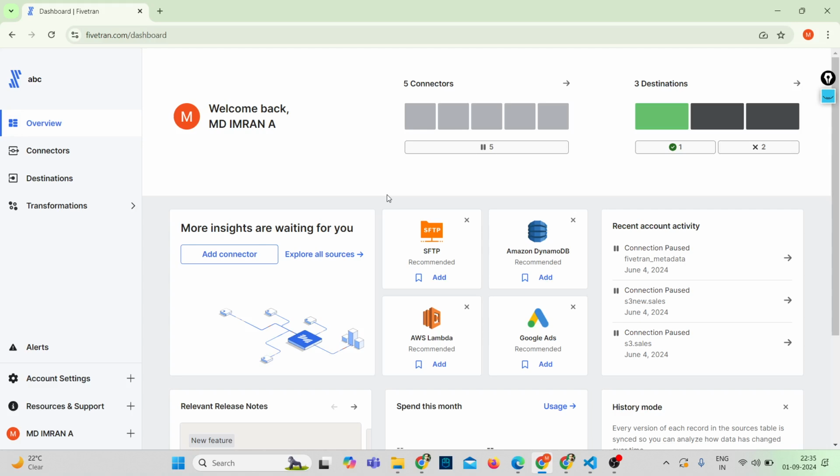So whether you're a data engineer or data analyst or just someone eager to learn, there is something here for everyone. Let's talk about the topics which we'll be covering in this series. We'll be starting with an overview of Fivetran and how it fits into the modern data stack. Then we'll see step-by-step guides on setting up connectors for popular data sources.